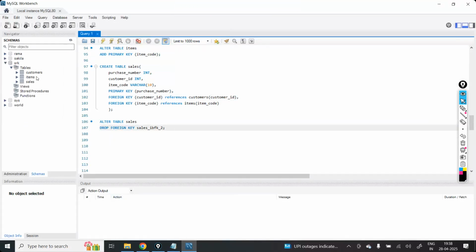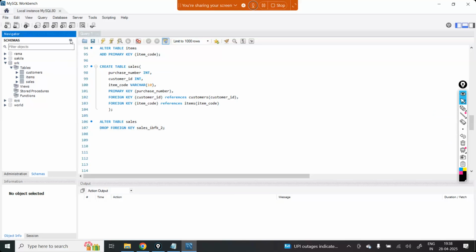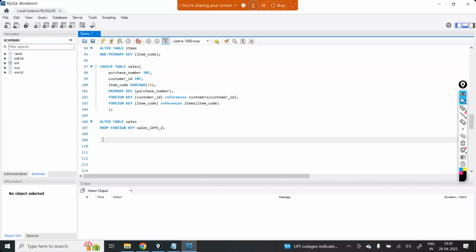Now in my case, I have the database. Presently, if I write something here, which database will be impacted? Is any database selected here? No, because none of the databases is in bold letters. Only the selected database would be bold. So here I am going to write use SRK. When I write it like this, this database automatically becomes bold.